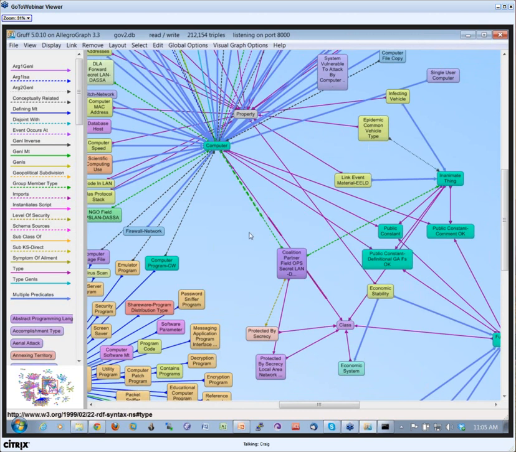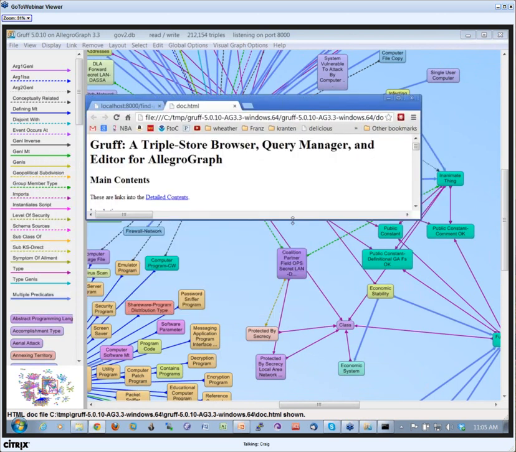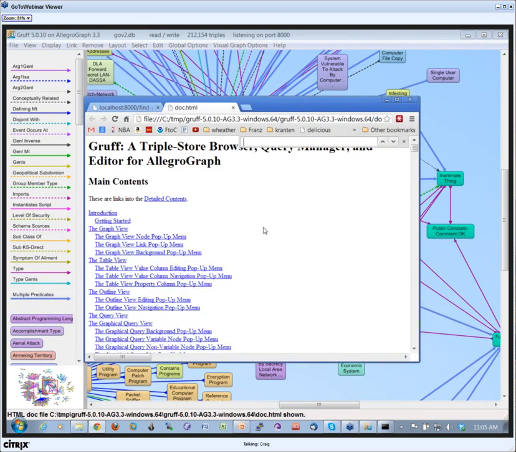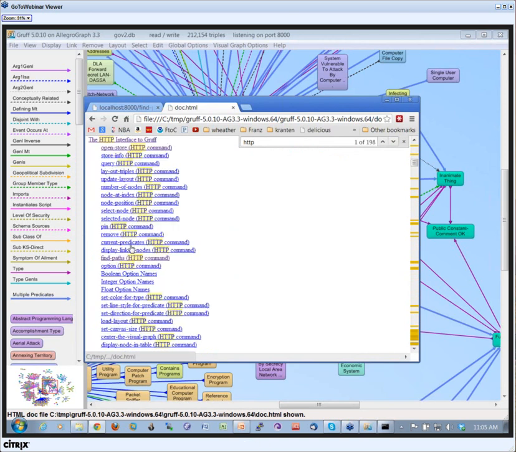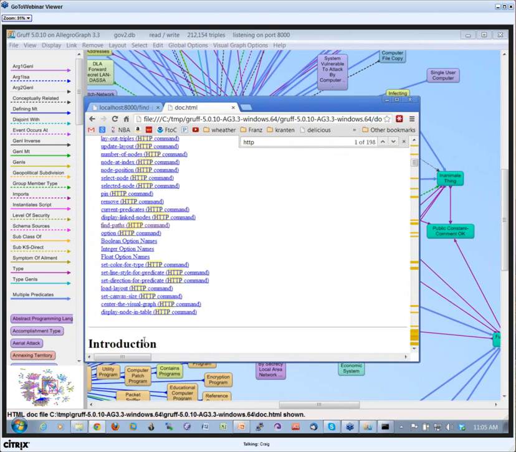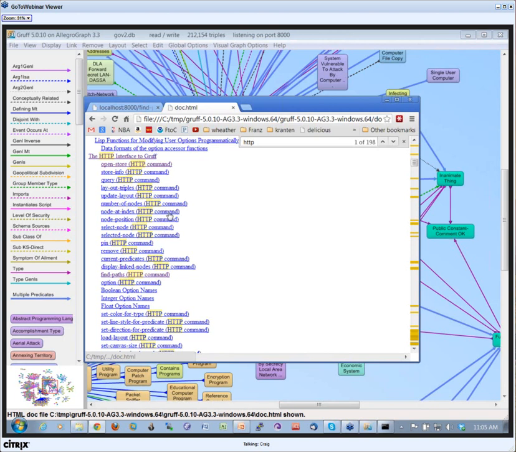So if I, by the way, you always can find help in Gruff by hitting the letter F1. Yeah. And in this case, if you then would go to HTTP interface to Gruff, then you would see that you can open stores, query stores, lay out triples, find paths between nodes, you can change the colors, whatever you want. You can control almost anything in Gruff just through a straight HTTP interface. Okay, so that's about controlling Gruff programmatically through HTTP.